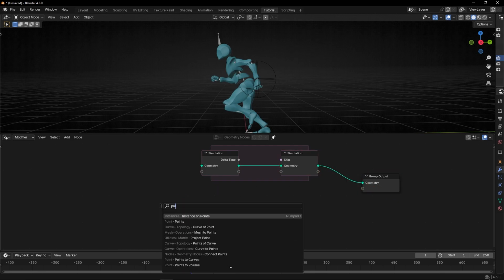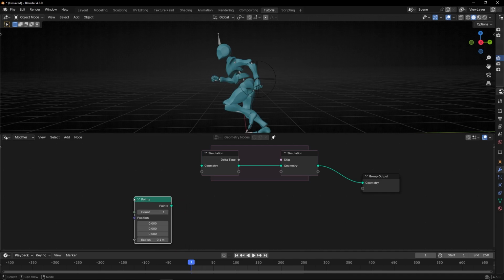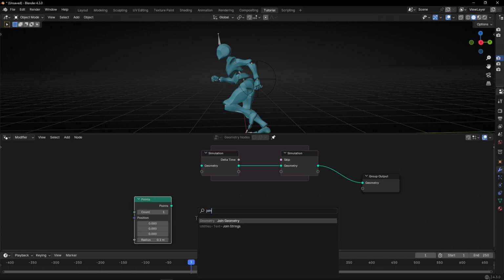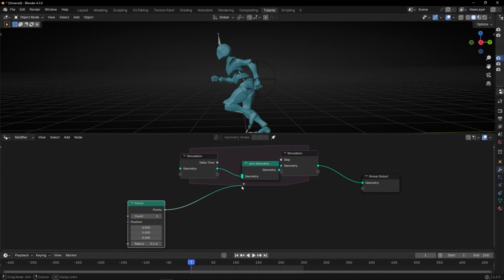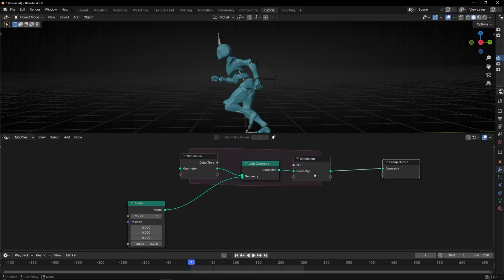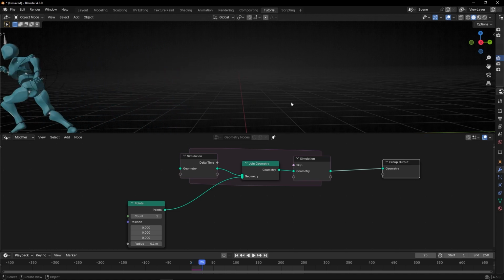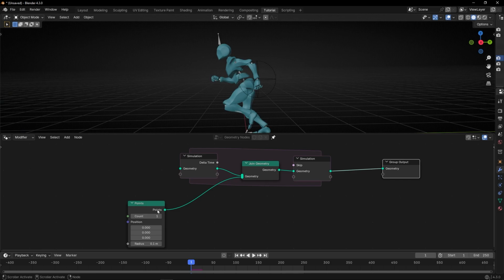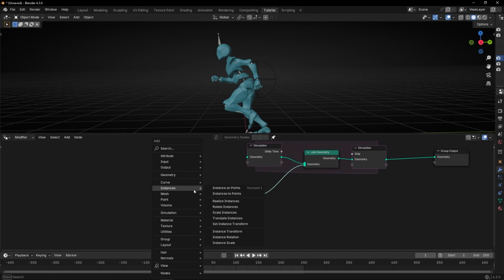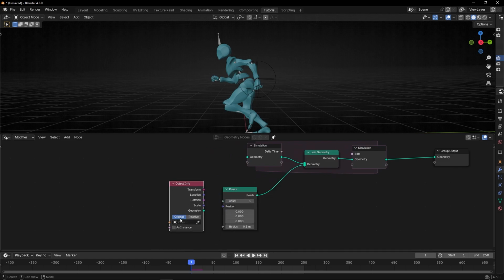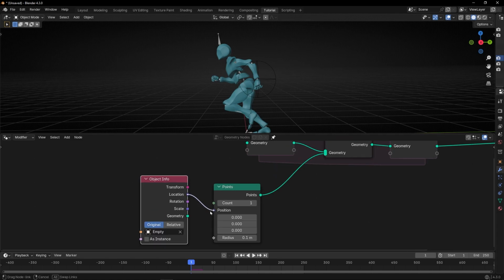So we need points, and we want to join these points in the middle of simulation nodes. Remember, when we join this here, what it's going to do is that every frame is going to make a copy of this point. So if I press play, nothing happens because all the points are in the same position. So what I have to do is to use the position of the empty. So let's use object info, select the empty, and connect location to position.